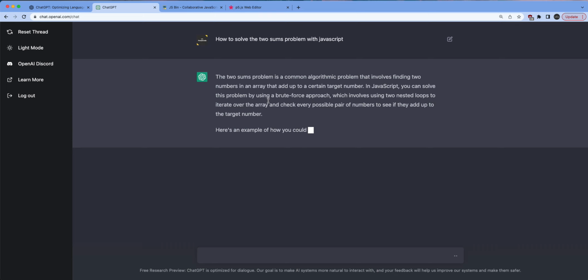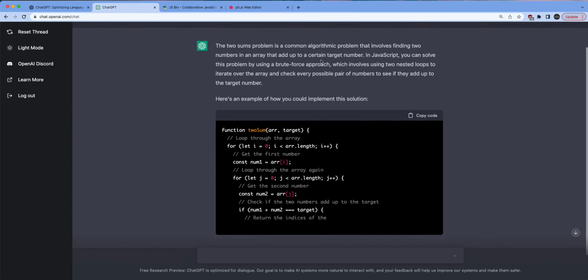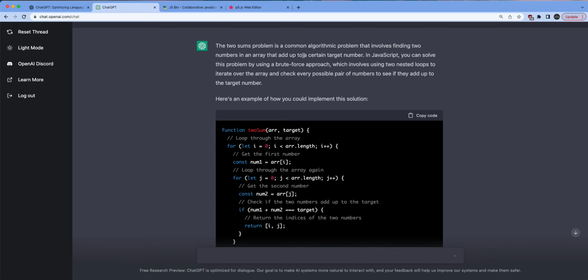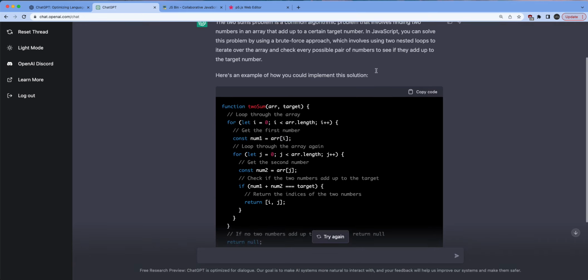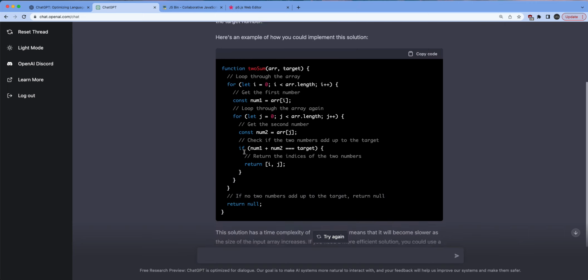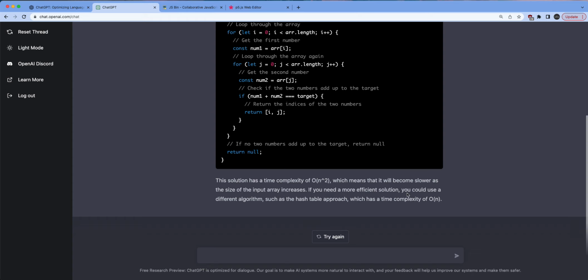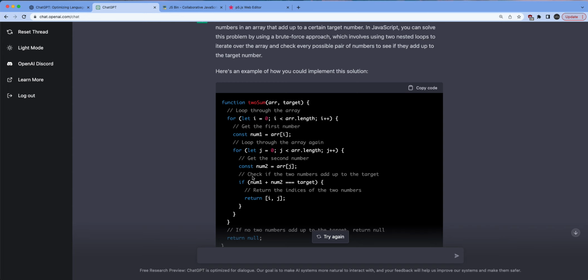So here it tells you what the two-sum problem is, right? The two-sum problem is finding two numbers in an array that add up to a certain target number. So you can do it with brute force. This is a very brute force method, and it's a double for loop. So it's not very efficient. And it tells you that this solution has a complexity of O of n squared, which is pretty slow. So there is a better approach to this, which I know, and we don't need double for loops for this.